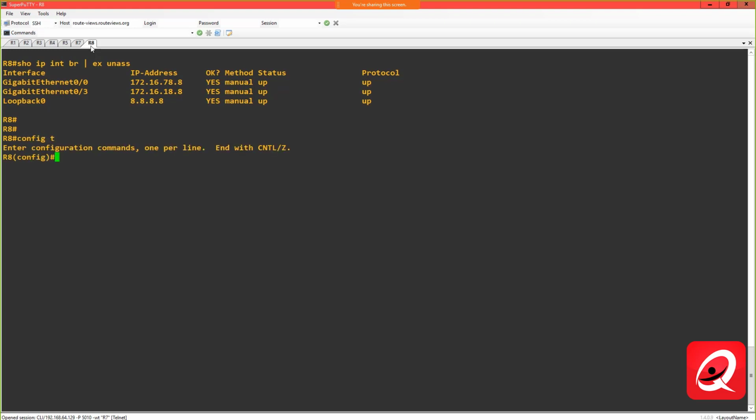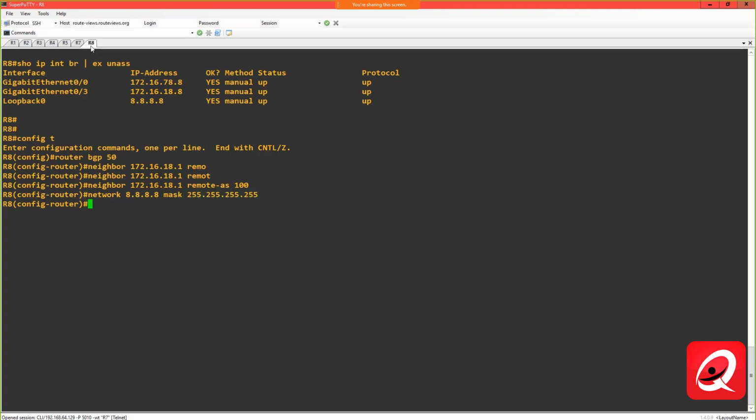Let's go into our global configuration mode, router BGP 50, and let's do a neighbor. Router 1 is in AS100, router 7 is in AS51. So let's do a neighbor, and rather than loopback peering here, we'll just do peering to the physical interface. All right, remote AS100. And let's go ahead and also send in our loopback as a route in BGP, just to simulate some network that's going to be advertised into BGP.